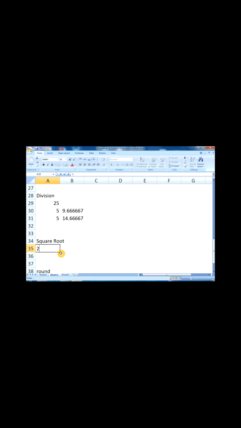Square root. If I have a number and I want to find its square root, use the square root function. It is a mathematical function.